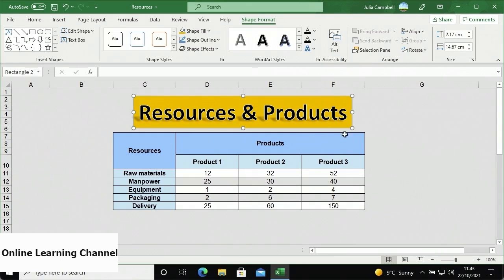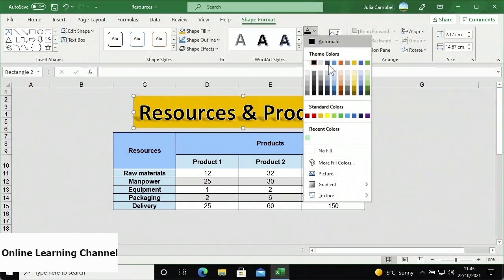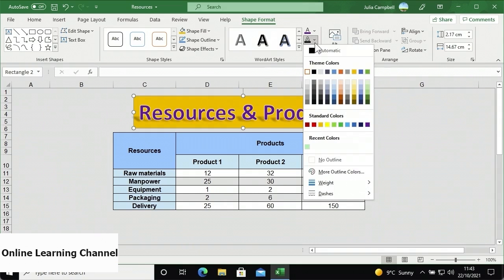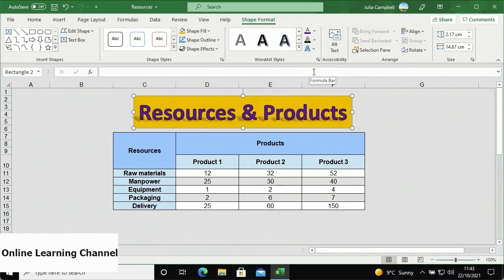At the top right of the Word Art Styles toolset is also the option to modify the text fill color. Click the text fill drop-down, and from the standard colors section, select this purple color. Below this, click the text outline drop-down, and from the theme colors section, I'll choose this black color, and the outline of my text is now in black. I've now successfully modified the fill, outline, and effects applied to my word art title text. This has been an overview on formatting a word art title in Excel.